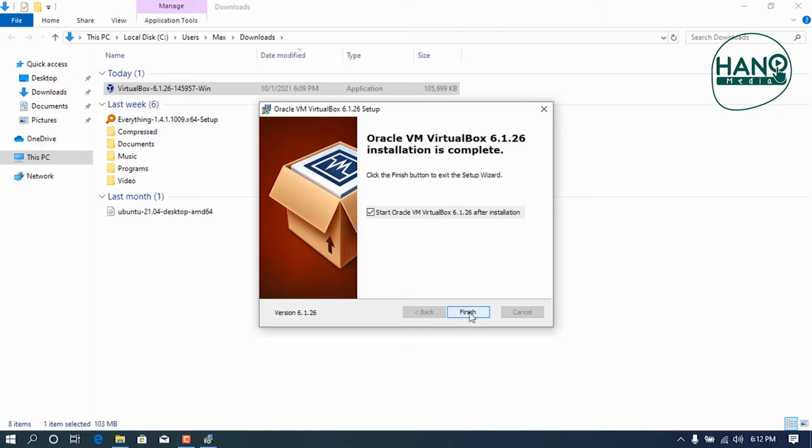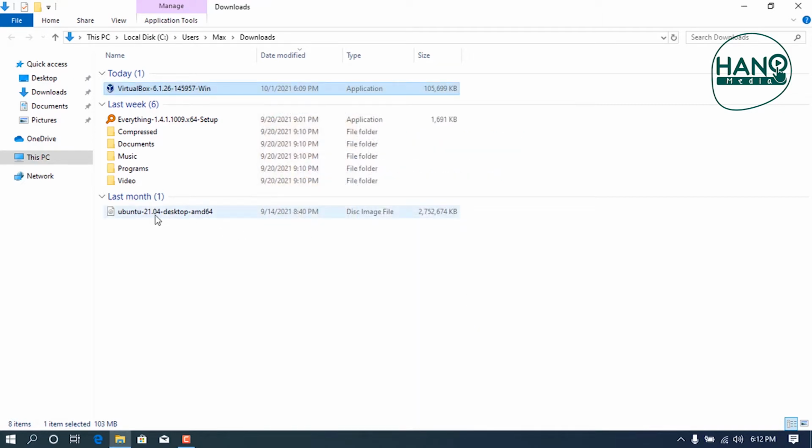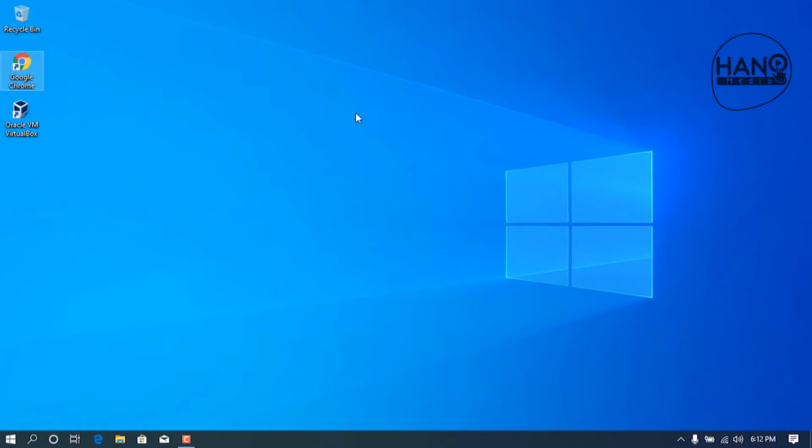Go ahead and press next, and you can see that I have this Ubuntu image that we are going to use. I'm going to go ahead and close this one. The location is in download. So let our VirtualBox start, then we will continue with the further steps.